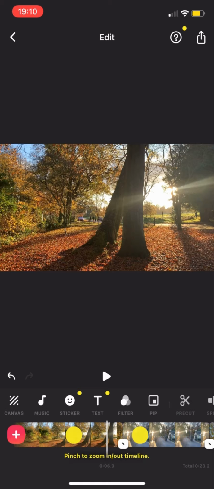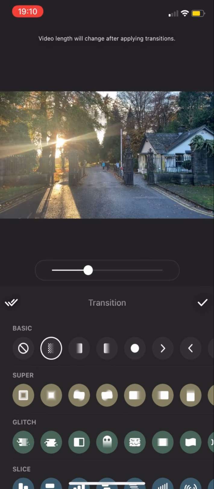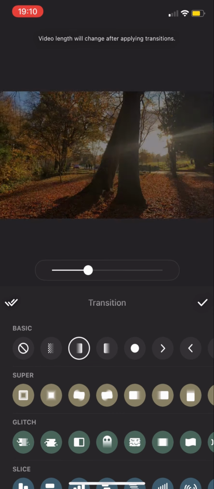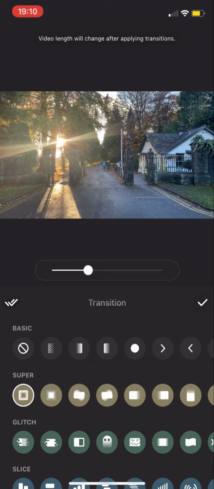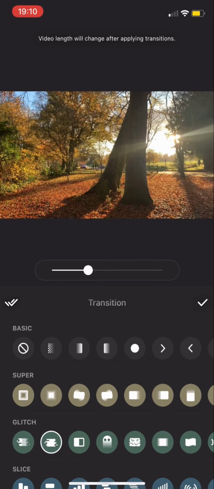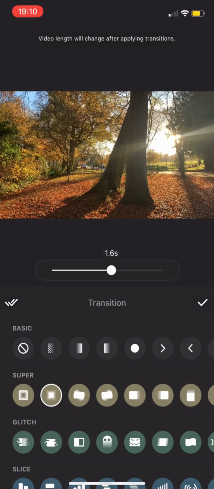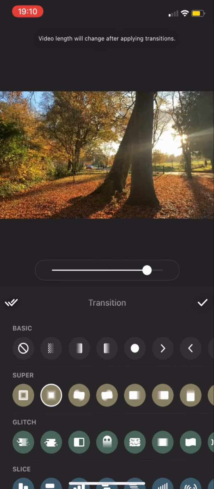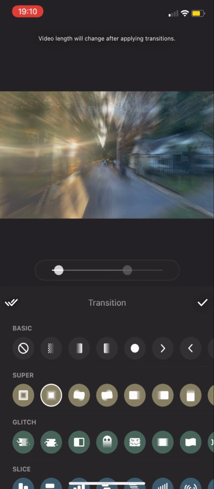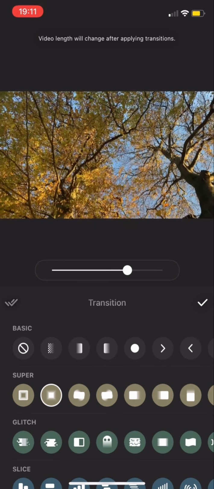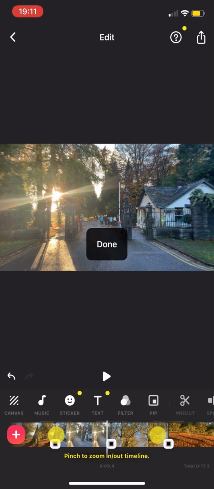If you press the white box between videos, you can choose transitions. Here is a huge gallery. Just play with your video. You can choose the transition's duration. You can apply the transition to all videos.